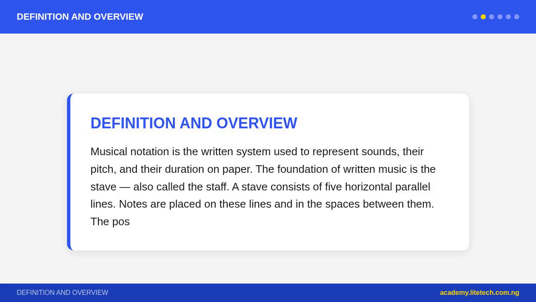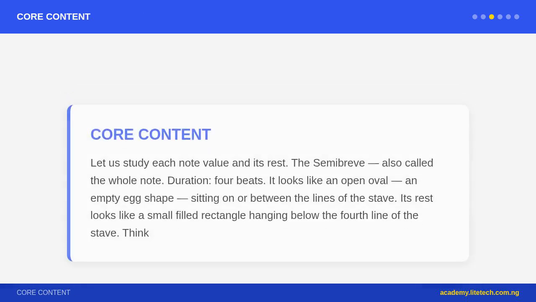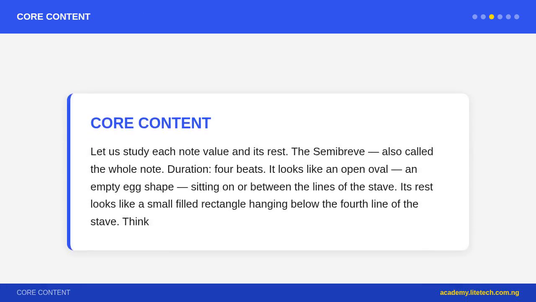The minim, also called the half note. Duration, 2 beats. It looks like a semibreve with a stem, an open oval with a vertical line attached. When the stem points up, it goes up from the right side of the oval. When the stem points down, it goes down from the left side. The minim rest looks like a small filled rectangle sitting on top of the middle line of the stave. Think of the minim rest as a hat, it sits on top. Count, 1, 2.